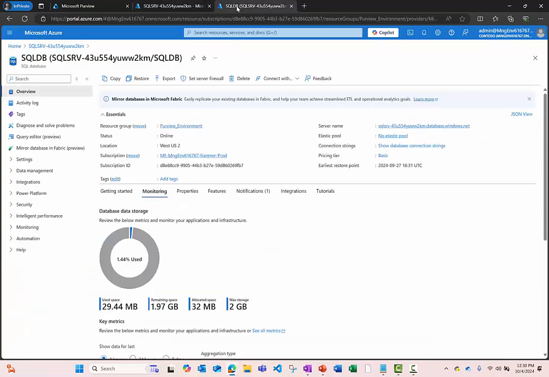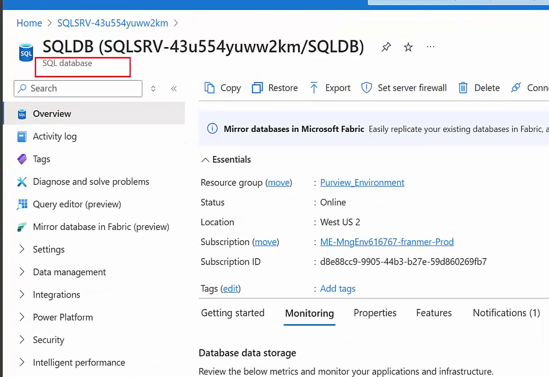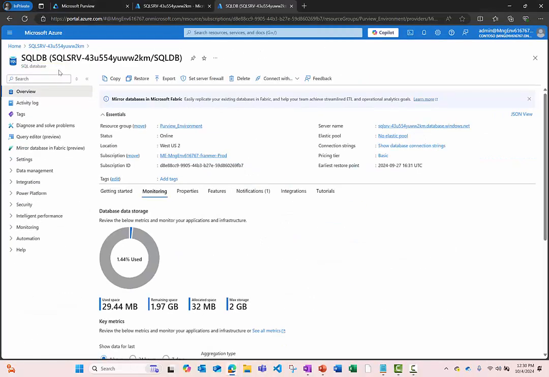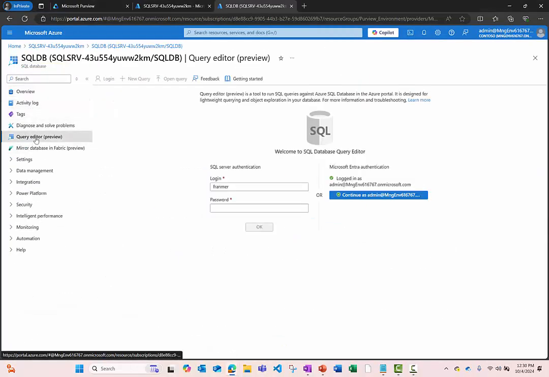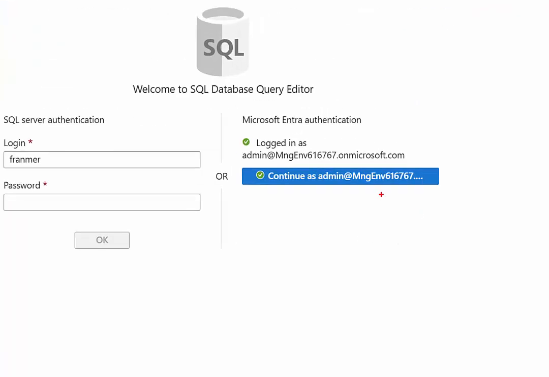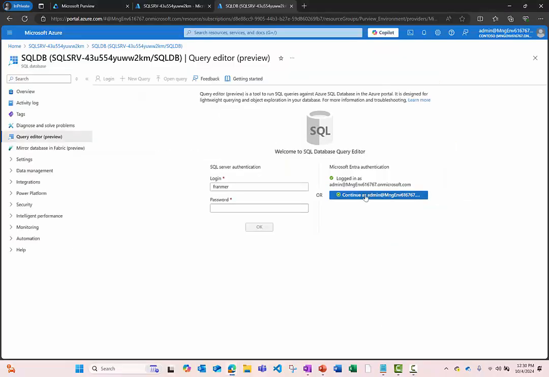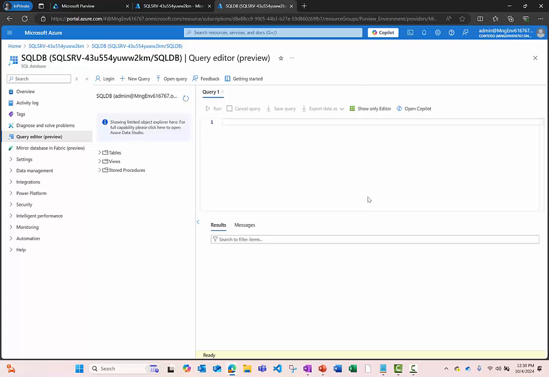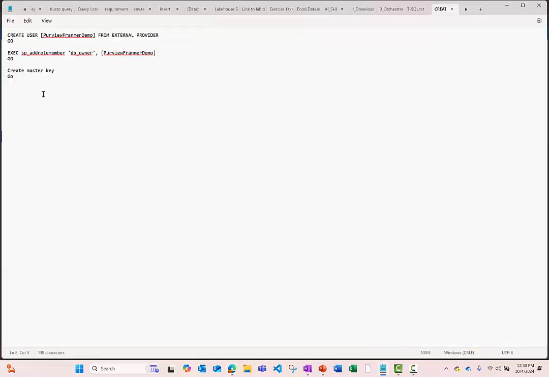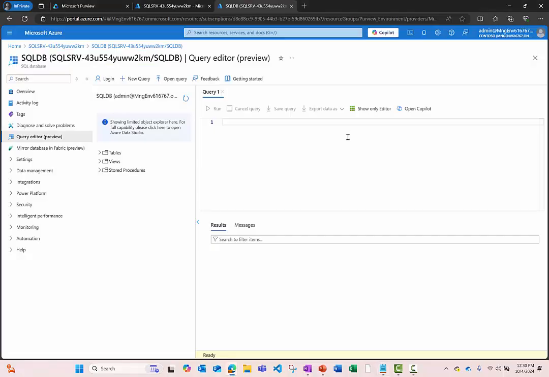So you can switch here at database level and go here in Query Editor. In Query Editor, because at server level we registered the Microsoft Entra ID user or group as administrator, you can connect here. So you need to connect like this to be able to apply the script to apply permission and to allow Microsoft Purview Data Catalog to scan your table. So again, the script is there. Okay, so you have the script right over there.